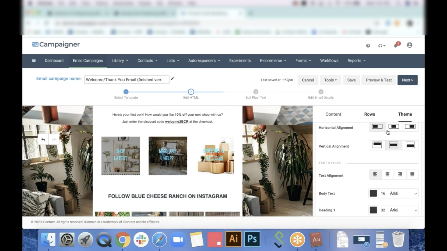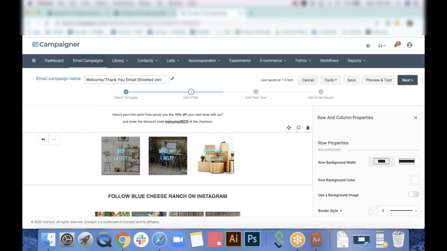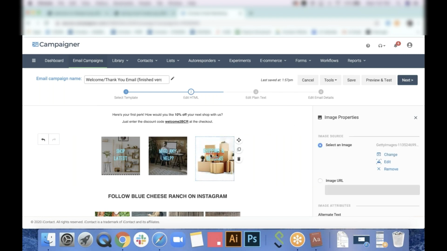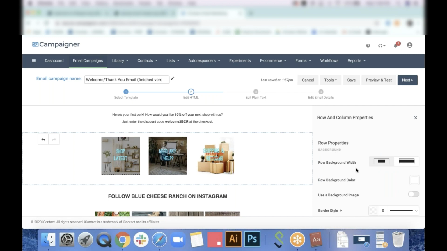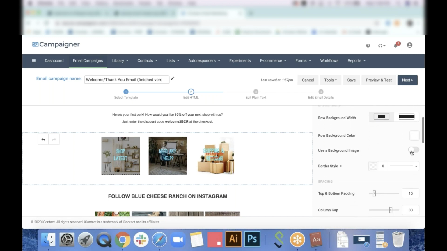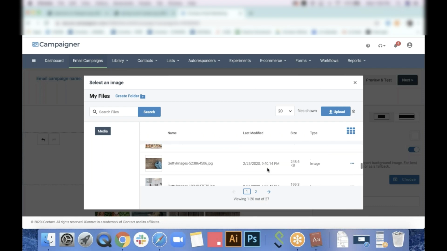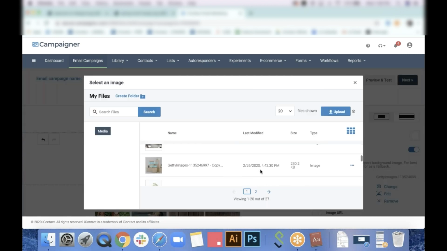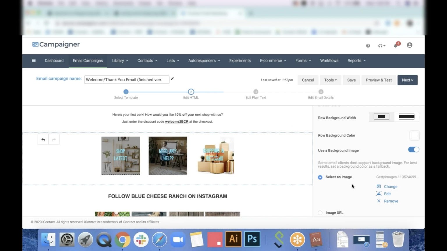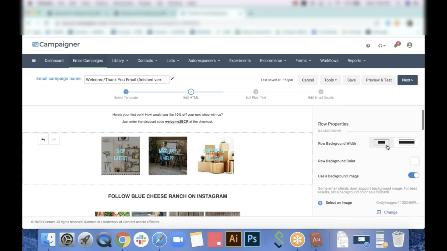And then in terms of, what was the other question? Oh, background row. Right, and you can also do colors, folks, if you want to just use colors too. So for the row, instead of clicking into the content block, you'll just click the overall row. And then same thing, there will be a toggle for use a background image. And then you can just select one. Oops, I think I chose the wrong one. Sorry, guys. And the image tiling.